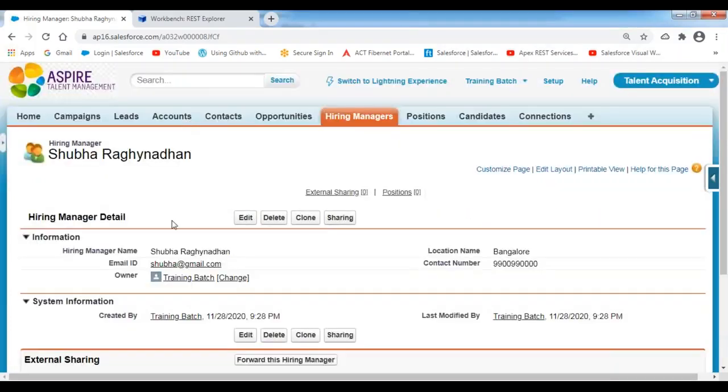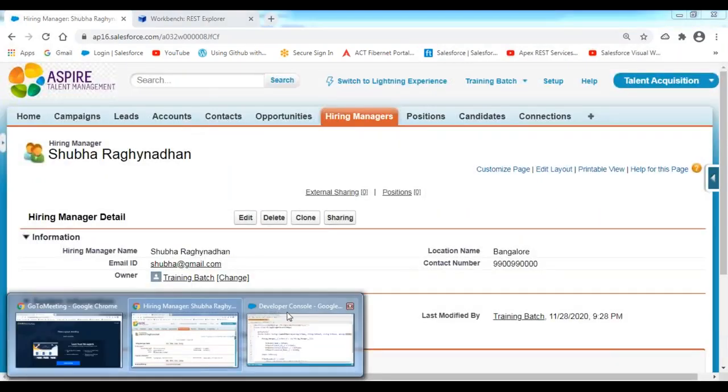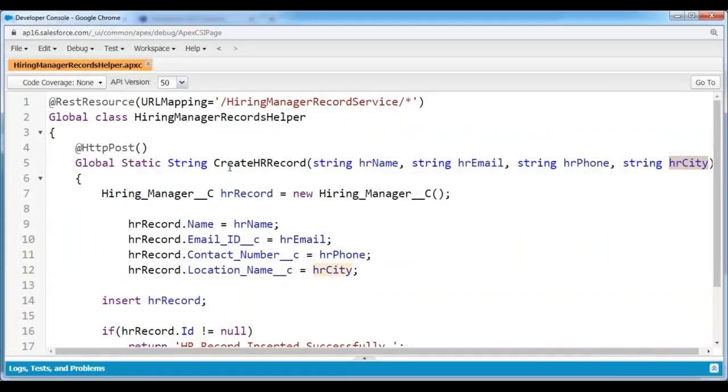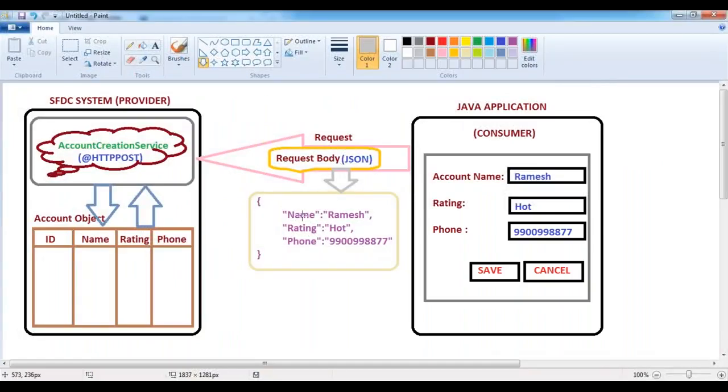This is how we prepare the web service which can insert records inside your object, so that this web service can be invoked by a third-party system, where they have to pass input parameters in JSON format as part of the request body. This is the implementation we have to follow for insertion.